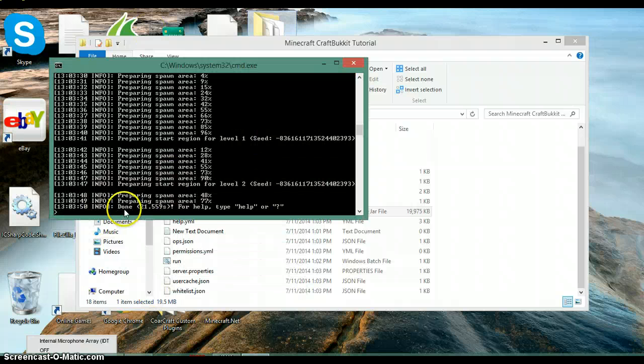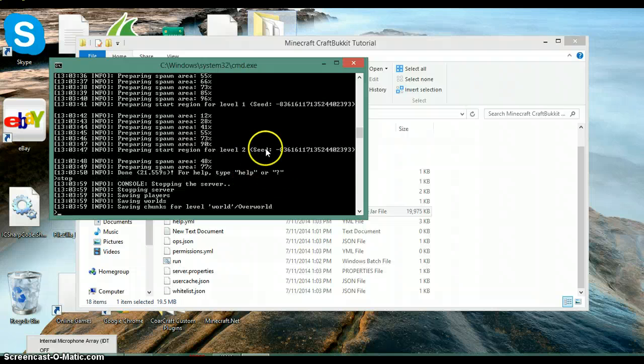Okay, when it's done, you want to type in stop.